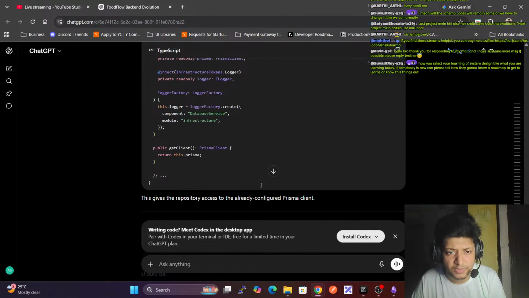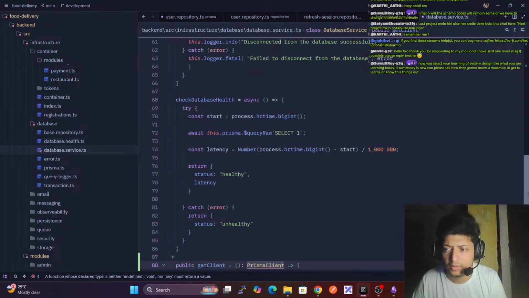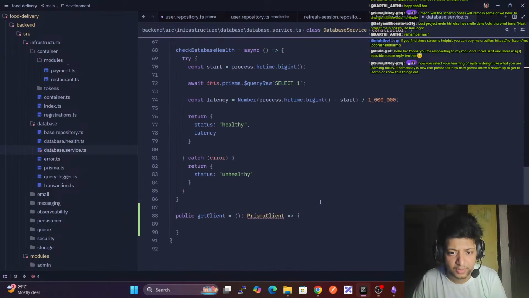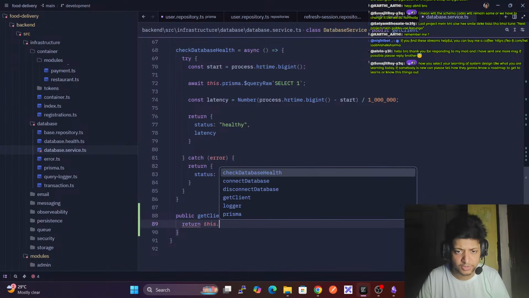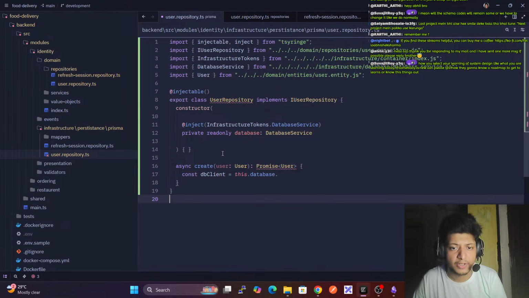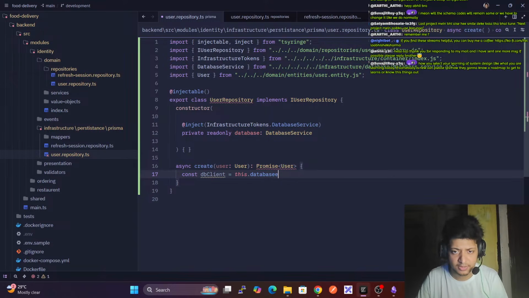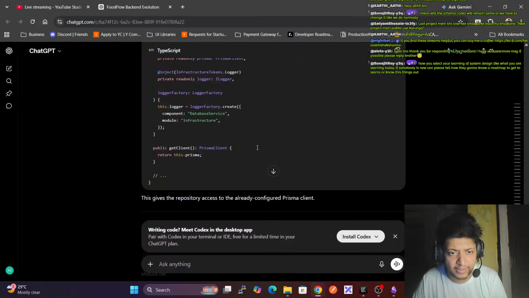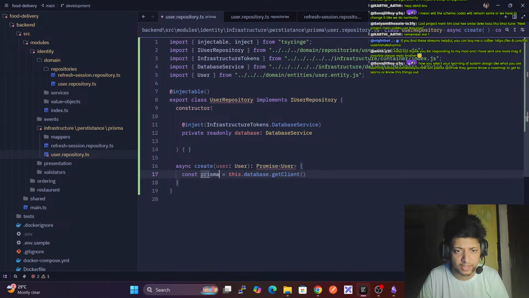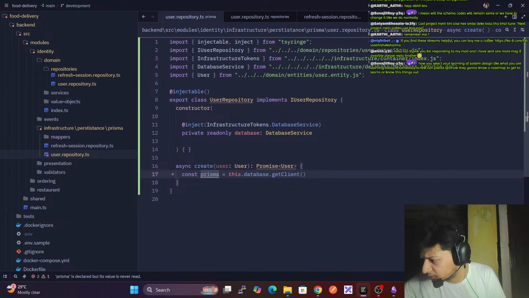What the hell is wrong with this Prisma client? If I go to my Prisma client, okay, we have this Prisma client. Then return this dot Prisma. Okay, we are returning this, correct? This is fine. Database service infra done, and now the user repository. Here we have database dot get client. Here we get the DB client, and here we are calling it Prisma directly like this.